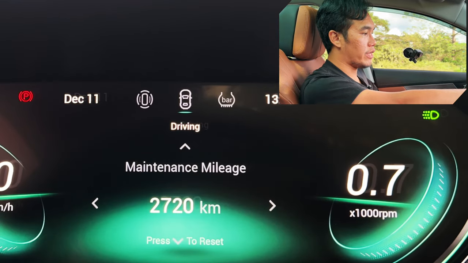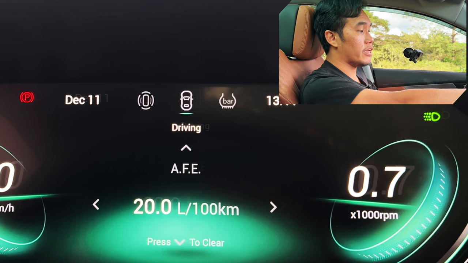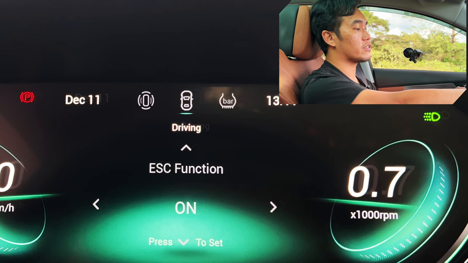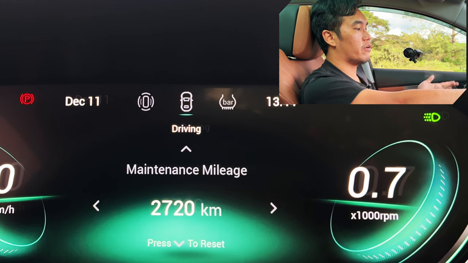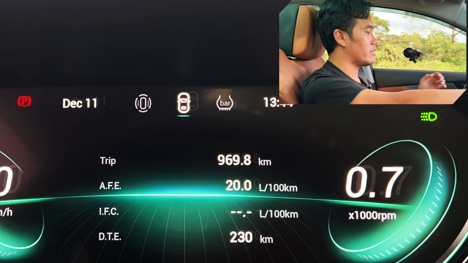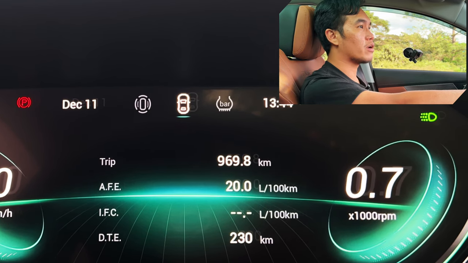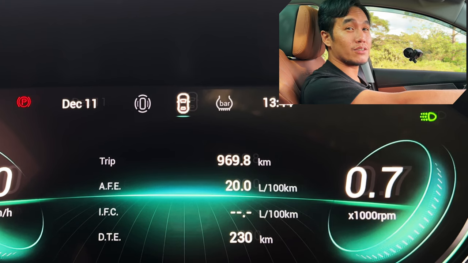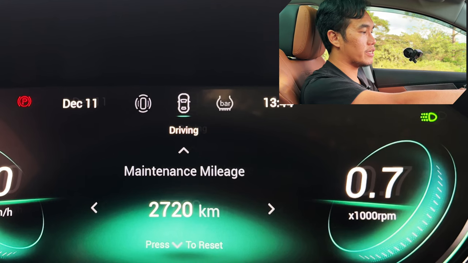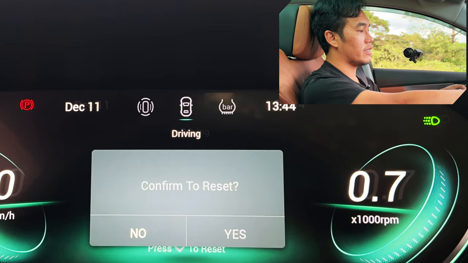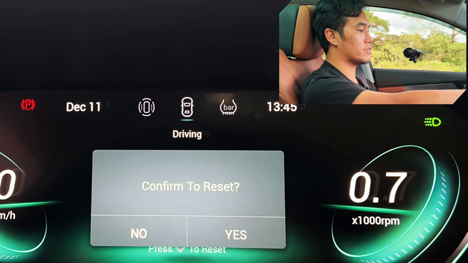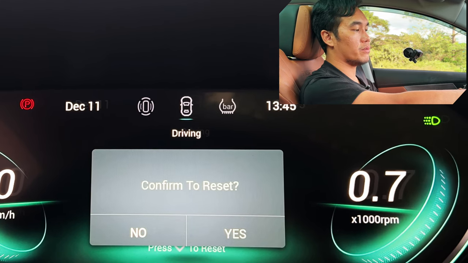All right. Now going back to this menu, let's go to driving. Now inside driving, we have maintenance mileage, trip, AFE. You could reset this, fatigue, and ESC function. And then we go back to maintenance mileage. All right. So maintenance mileage, what does this do? Maintenance for your mileage, maybe after a change oil or maybe after a PMS or something like that, that would be, I guess, where you would want to reset this, right? The way you would reset this is you press down and then it will ask you to confirm to reset, yes or no. Just use the left and right buttons and then confirm with the OK button, all right?